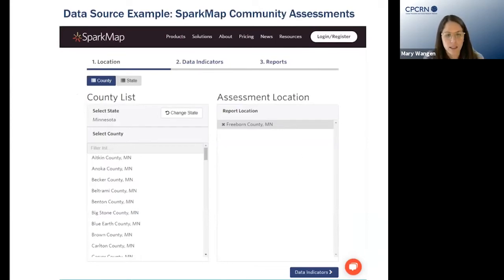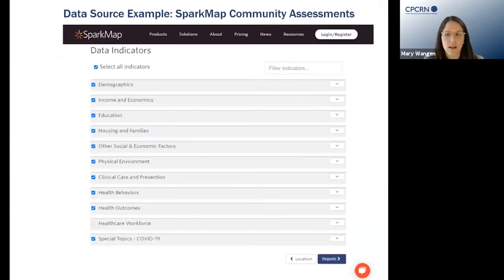And then if you click Data Indicators at the bottom, it will take you to another page where you can select the list of indicators that you want to add to your report. And so there are a lot of indicators here. If I were to expand this demographic indicator tab or any of the others, it will bring me another list of more specific indicators within that category that I can choose, or I can simply just select all the indicators.